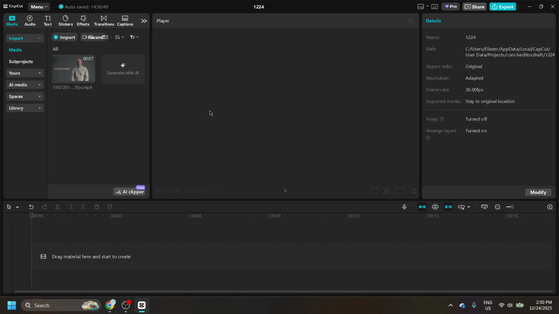In today's video, I'm going to teach you how to add arrows, circles, and lines in CapCut. We'll use CapCut's built-in stickers to highlight anything on screen without leaving the editor.